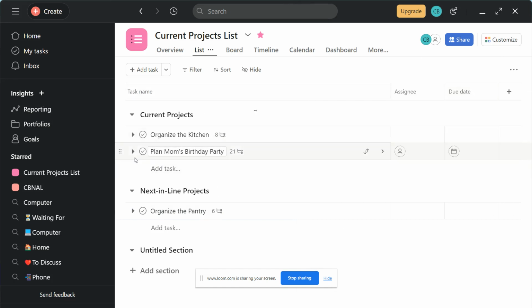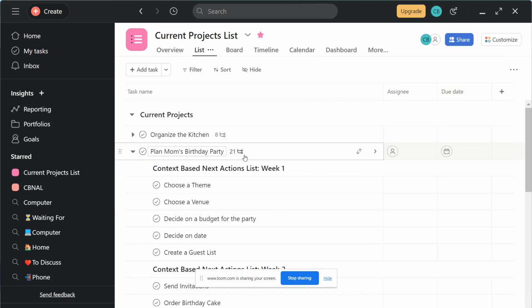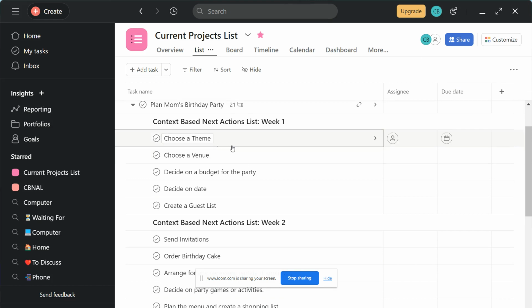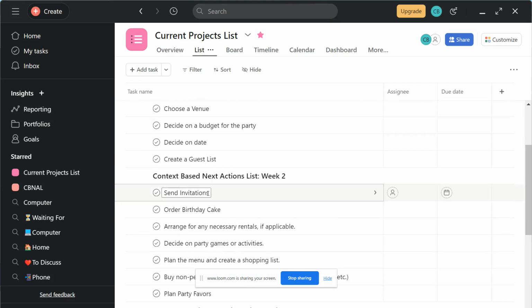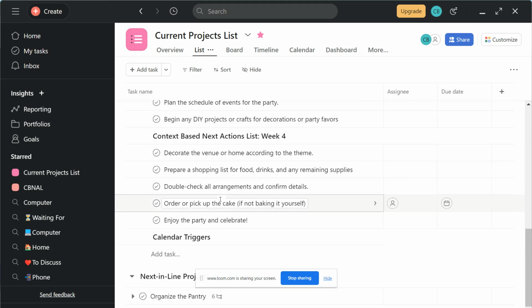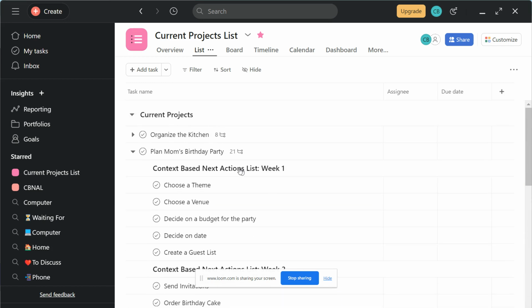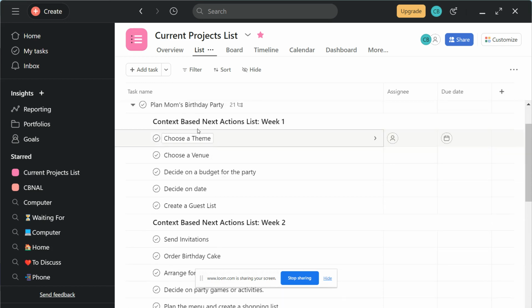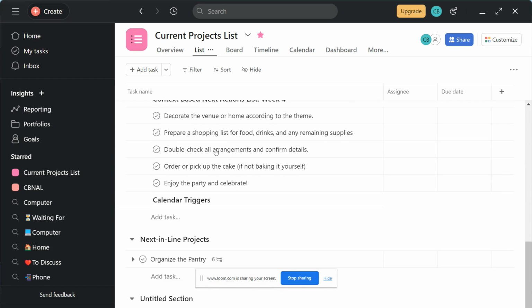Okay, so then I'm going to go to Plan Mom's Birthday Party, and you'll see I've already put these tasks into the weeks that I think they need to be done by so that I can have this birthday party planned by the end of the month. Okay, so you'll see week 1, I've only got 1, 2, 3, 4, 5 tasks. Whereas if I was looking at all these tasks, it would feel overwhelming to me.